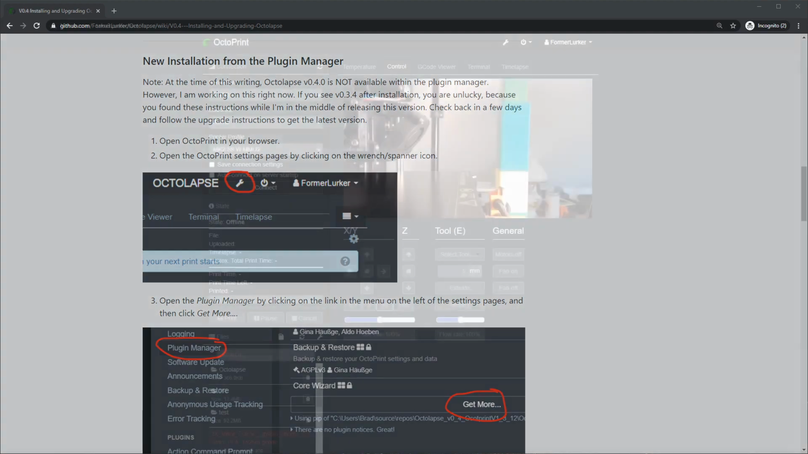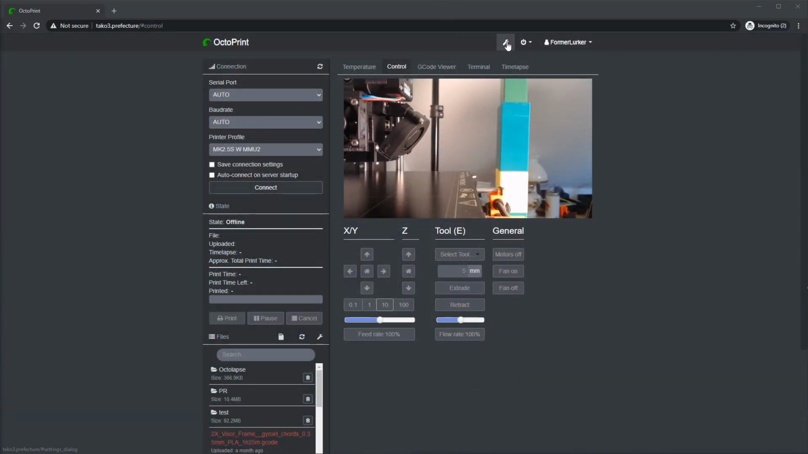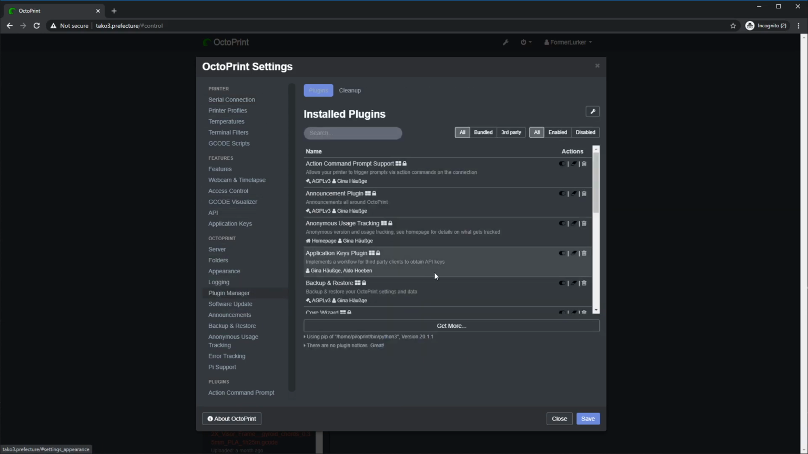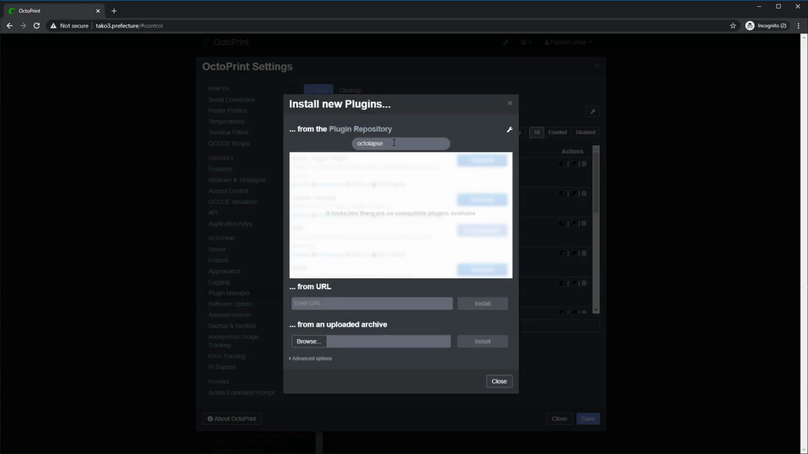So let's go to Octoprint, to our web page. Let's click on this little wrench spanner icon at the upper right hand corner. That opens the Octoprint settings. Now let's look for the plugin manager. You'll find it here in the right menu. And then click Get More, and then right here type in Octolapse. Now you should see a link here to install version 0.4 or whatever the most recent version is.